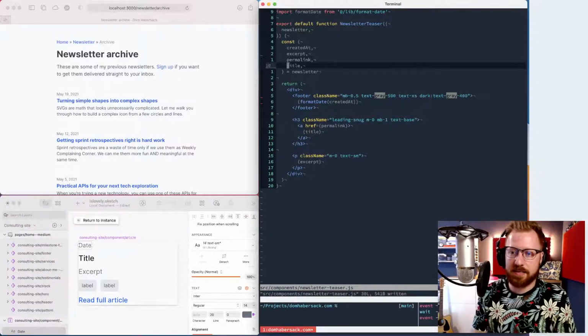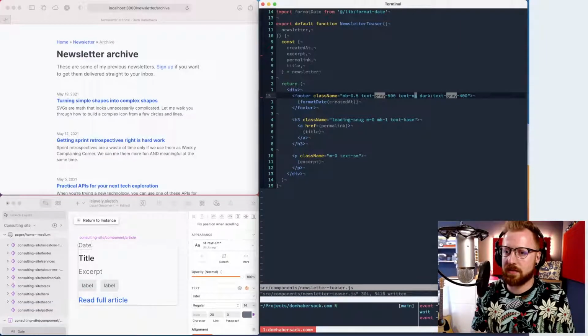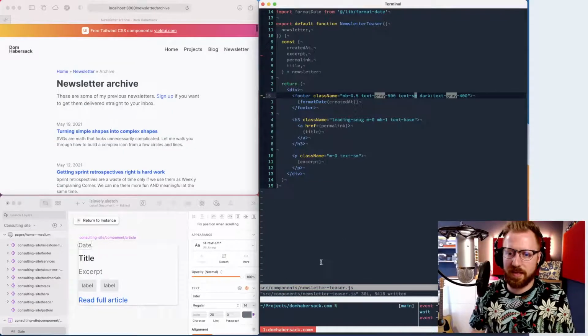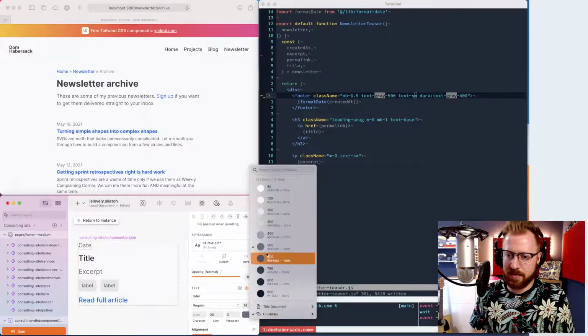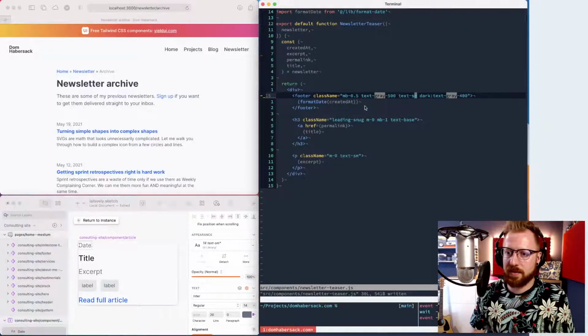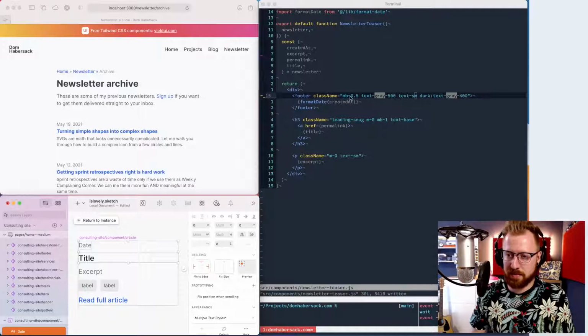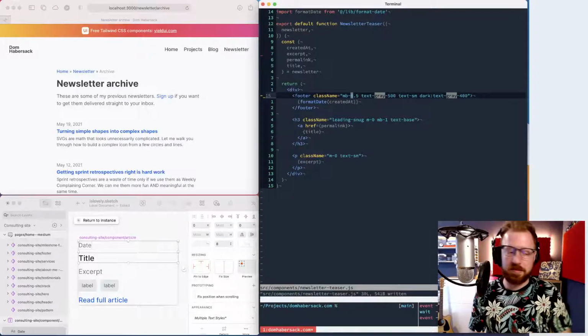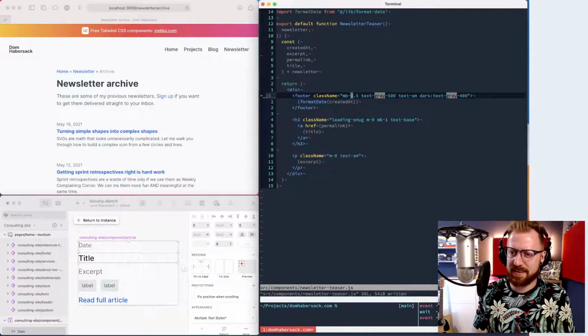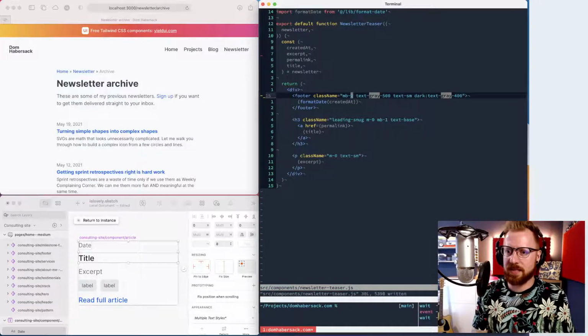And I can see that the date that I have is text SM. It's 14 pixels. So instead of text XS, I'm going to text SM. And the color is gray 500. I have that here, text gray 500 already. Dark mode I haven't really looked at yet, so I'm going to keep it at text gray 400. The margin bottom, so the space between these two elements, that will be 8 pixels. And right now I have MB, so margin bottom 0.5, which is 2 pixels. That's less than 8. And in the Tailwind default sizing, that'd be MB2.